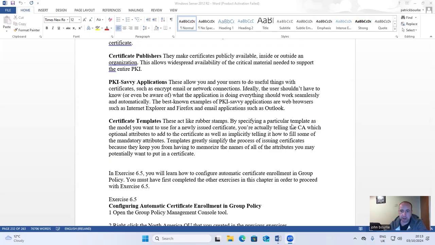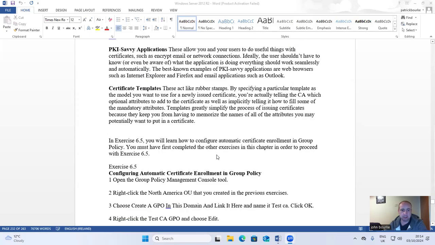By specifying a particular template as the model you want to use for a newly issued certificate, you're actually telling the CA which optional attributes to add to the certificate, as well as implicitly telling it how to fill some of the mandatory attributes. Templates greatly simplify the process of issuing certificates because they save you from having to memorize the names of all of the attributes you may potentially want to put in a certificate.